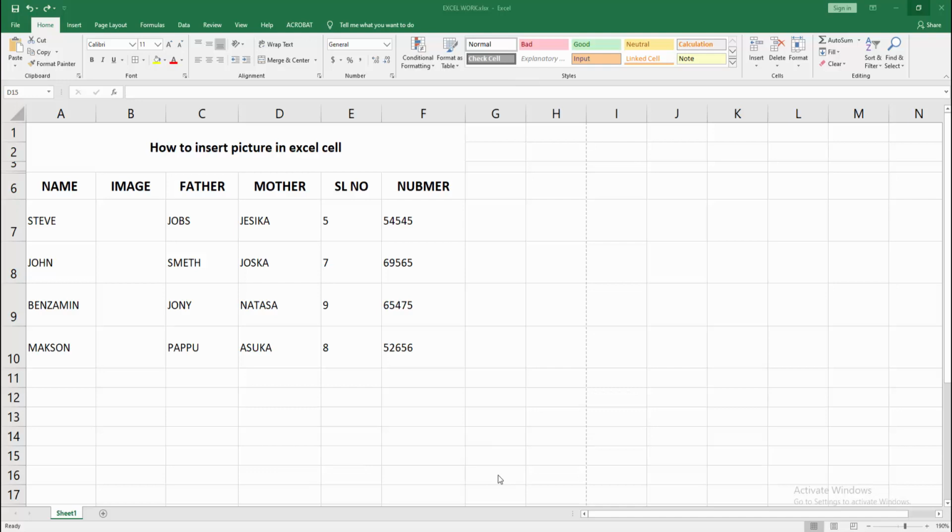In this video, I am going to show you how to insert a picture in an Excel cell. Let's get started. At first, you have to open your Excel workbook. We can see here many data, but the image dialog box is empty. Now we want to insert an image into this cell.